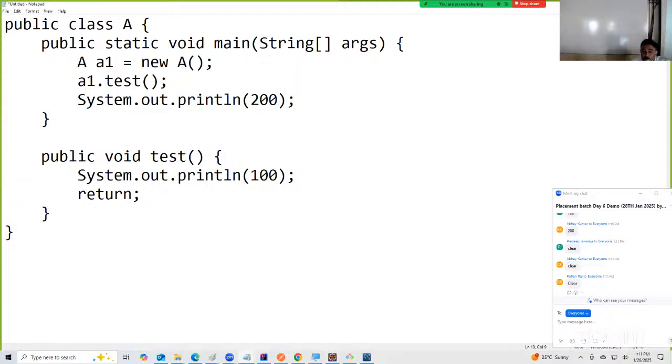Okay. Fine. Understand the code, not the IDEs. Right now, the focus is not whether I'm using Eclipse, IntelliJ, or VS Code. That's not the focus. The focus is the code. That's the core part for us right now to understand. Okay?